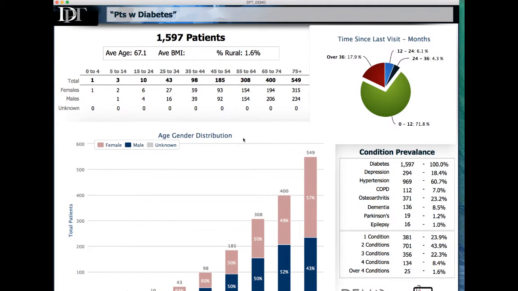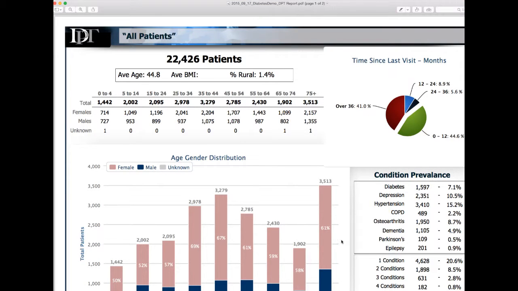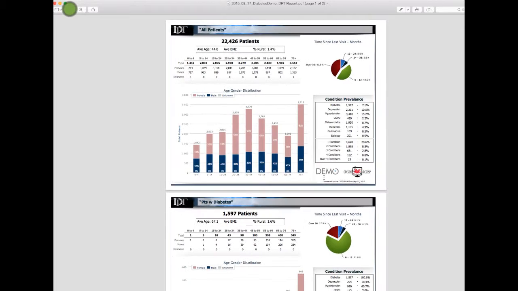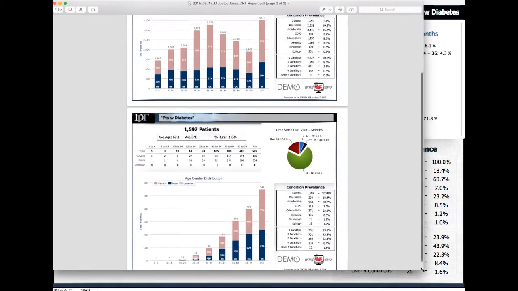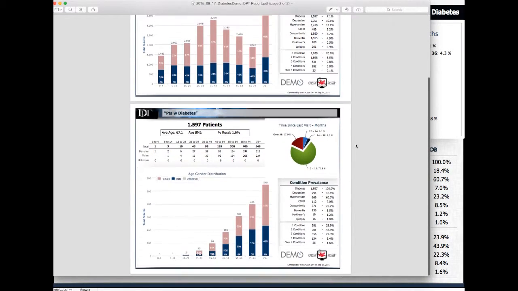And so the DPT is building a multi-page PDF for us to use. Okay, so if I was to zoom out now, it's just popping open for us. You're going to see that I have a two-page report now.